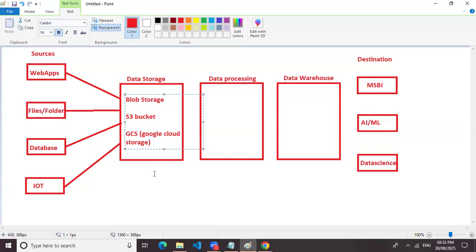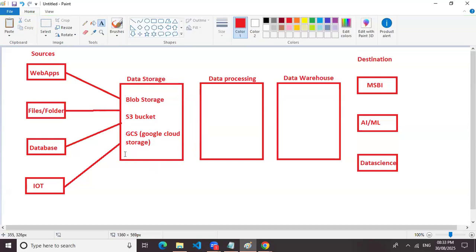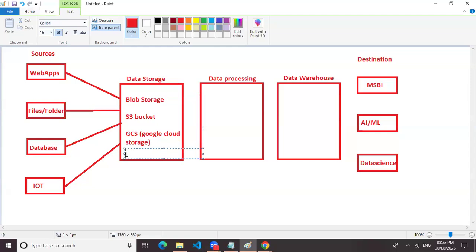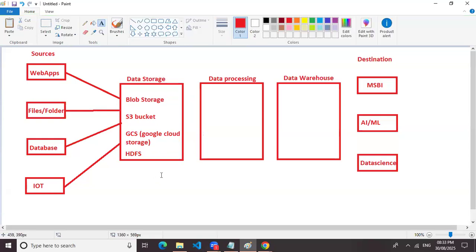Like this, we have the different platforms. For example, if you are using Hadoop, you have the HDFS. What is it? HDFS, Hadoop Distributed File System. So here we are getting the data from multiple sources, and this data we are going to store in one data storage.